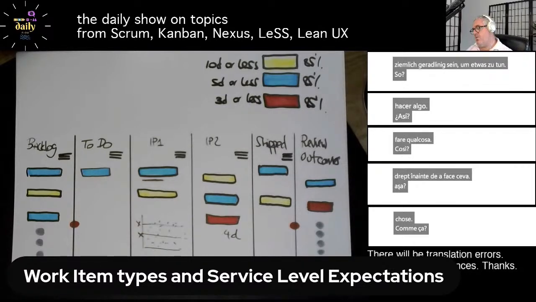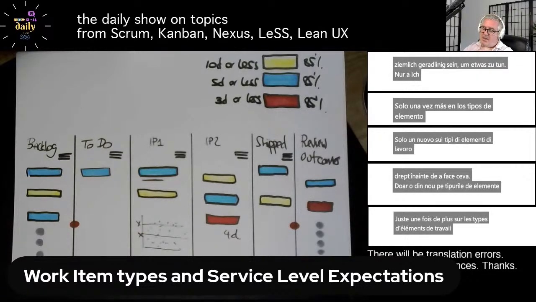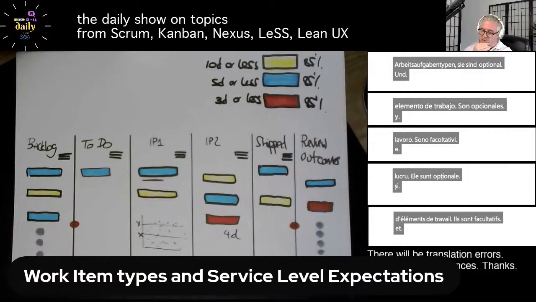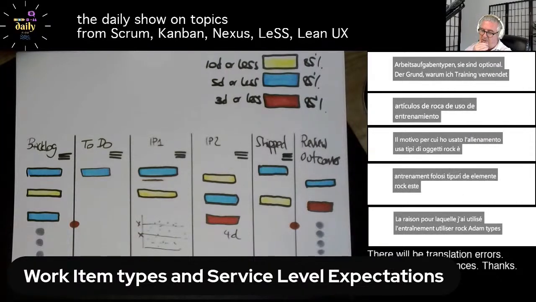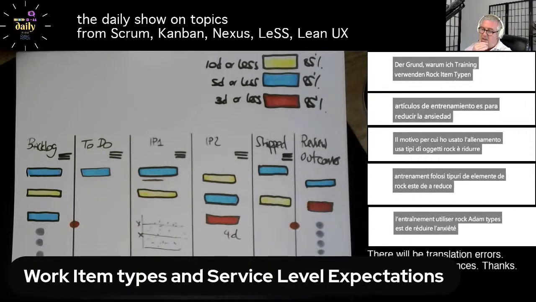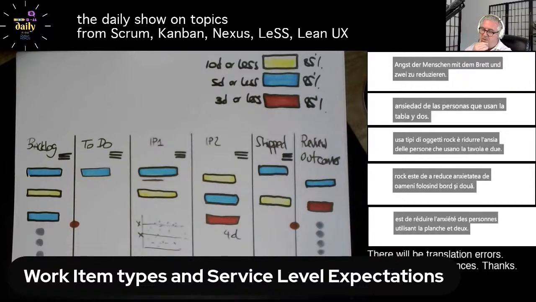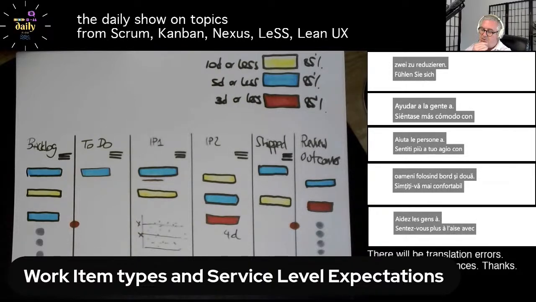Just again on work item types, they are optional. And the reason I use work item types is to reduce anxiety of the people using the board and to help people to feel more comfortable with the charts and the statistics that I might be showing to them.